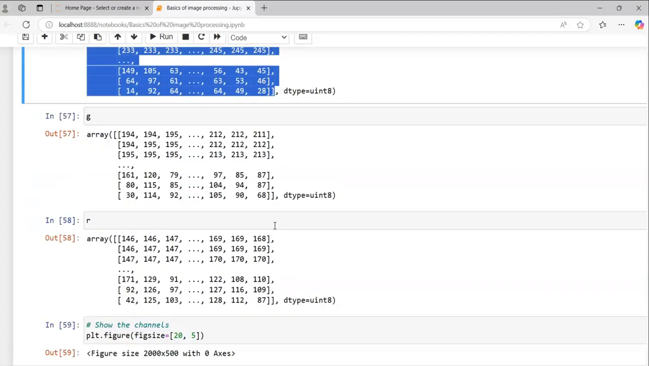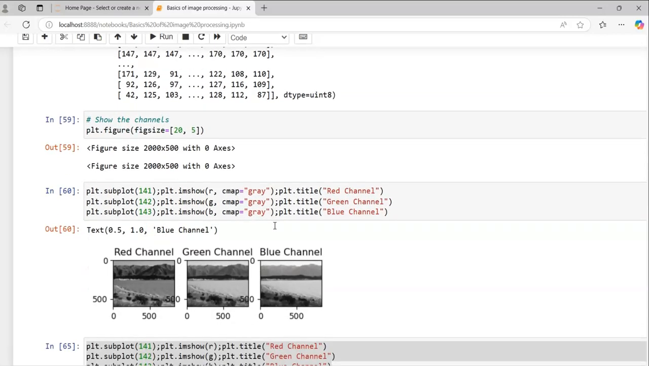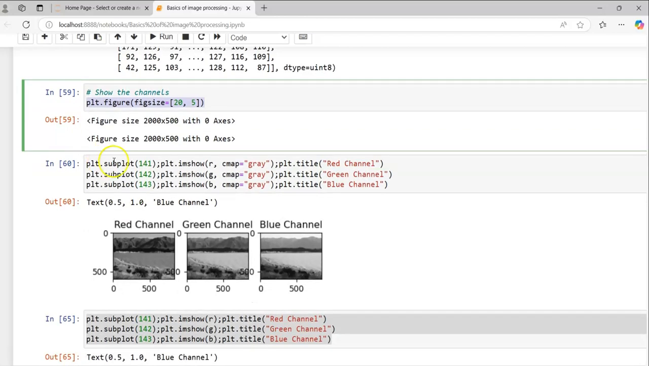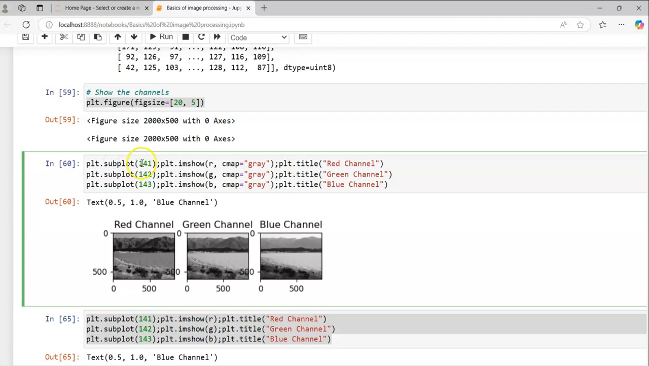So I'm just printing BGR values, and I'm going to set the image size as a dimension 20 cross 5, right? Height of the image is 5 and 20 is the width of that. And I'm going to create a subplot of 4 divisions. 141, subplot of 141, means 1 indicates the number of rows. Assume that this is the rows. I'm having only one row here.